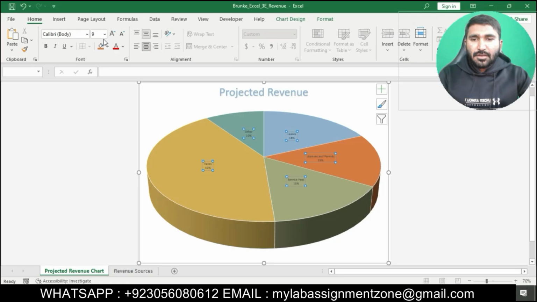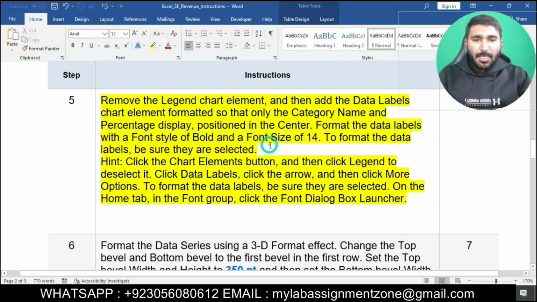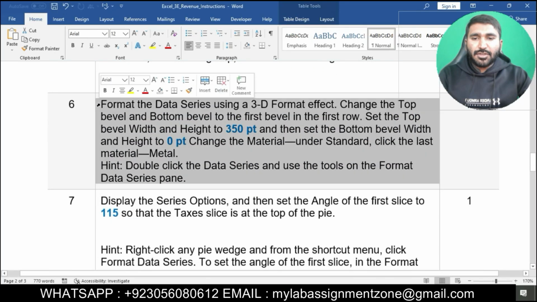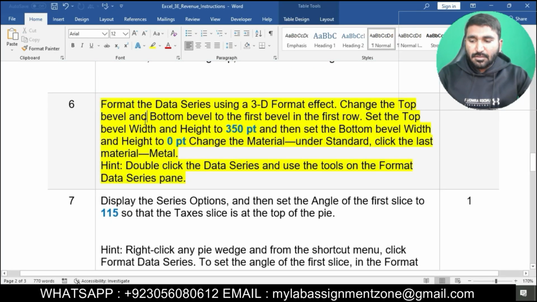For the font size of the data labels, we will apply bold in the home tab in the font group. First we will apply bold and then font size is 14 for the data labels. Be sure they are selected. You can see I have done 5 questions. Moving on question number 6. Question number 6 is that format the data series using a 3D format effect.